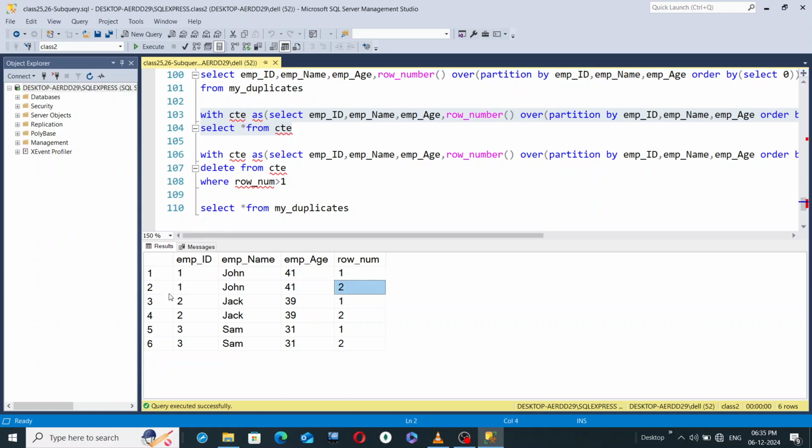I want to delete this second row, because 1 John 41 has already appeared in the first row. So keeping it in the second row entirely won't make any sense. Third row, you have 2 Jack 39. That is fine, unique. It is different from 1 John 41. But this 2 Jack 39 has reappeared in row number 4, so this is a duplicate record that needs to be deleted. Then in the fifth row, you have 3 Sam 31. This is unique, different from 1 John 41 and 2 Jack 39, but this entirely got repeated in the sixth row. So this sixth row is also a duplicate record.